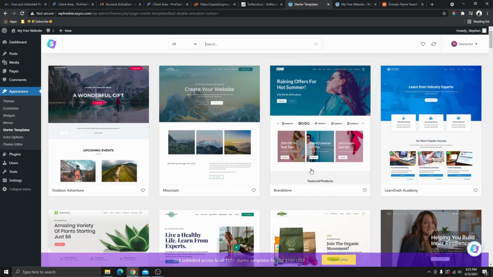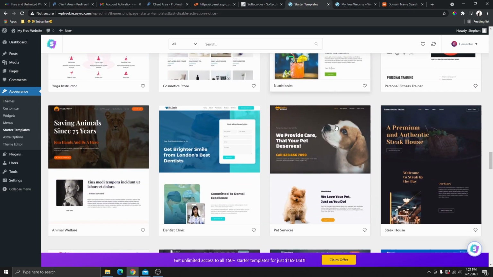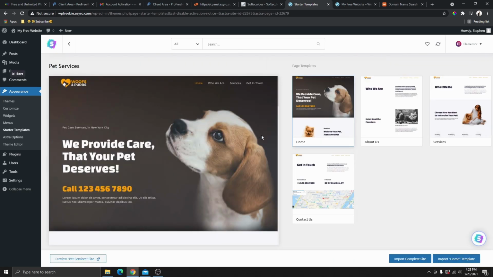You can see that we have a lot of free templates right here. You can go ahead and choose any of the templates that applies to you. So I'll go ahead and choose this one right here. I'll choose this one right here for paid services. So depending on the type of website that you're trying to create, go ahead and choose the one that makes more sense for the type of website that you're trying to create.